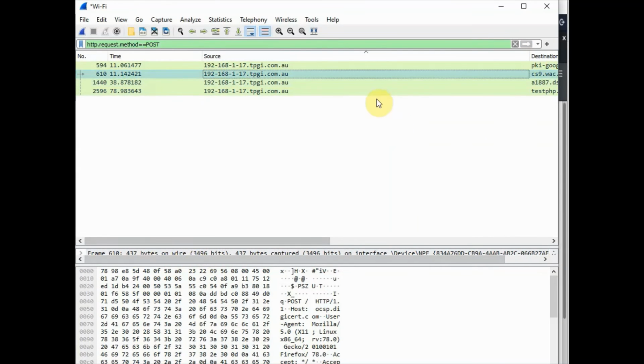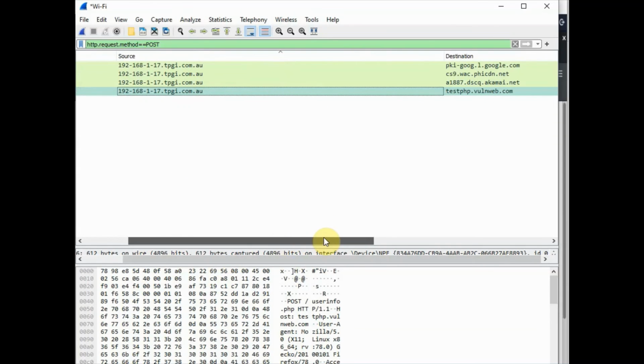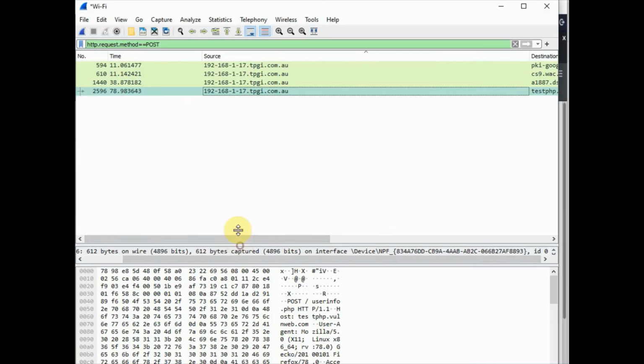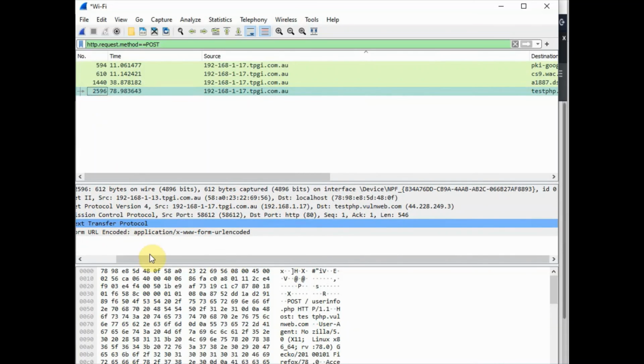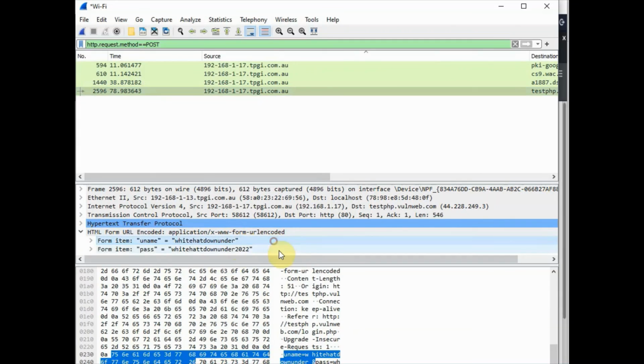Now what I can see is we have the test.php.vulnweb entry here. If I expand this, we have this option here called HTML form URL encoded. So we expand this, and right here we can see the username entered, white hat down under, and then the password, white hat down under 2022, with 2 T's.